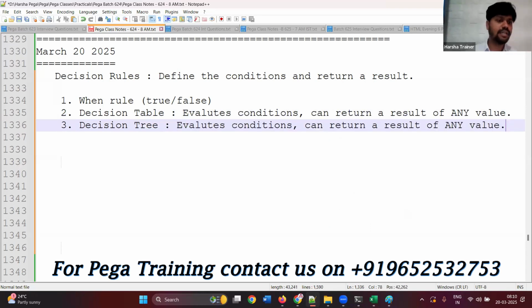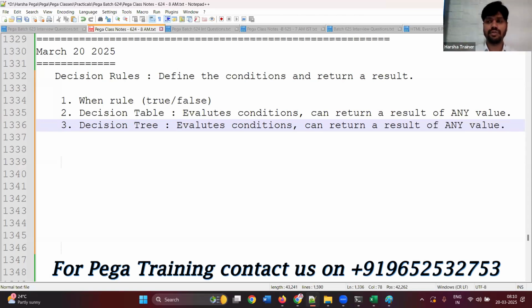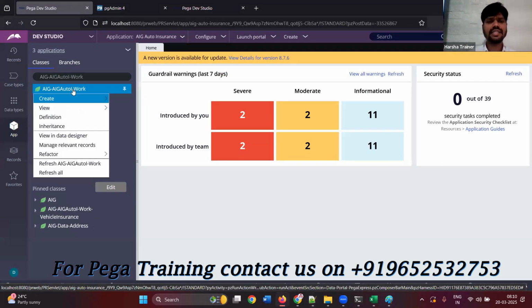While explaining this, I will touch data transforms, activities, and flows. You should have knowledge about these three. I'll touch all these rules while teaching decision rules. Now I will show you the design of the rule form of decision rules. I'll create some decision rules.